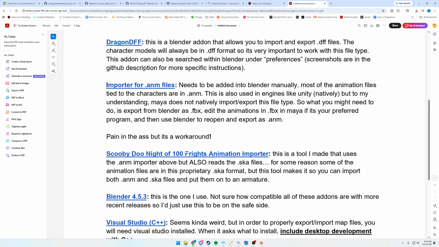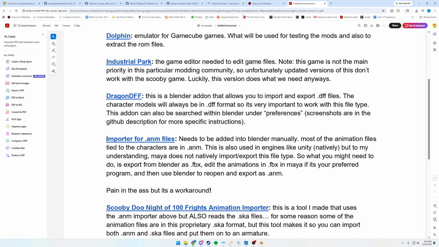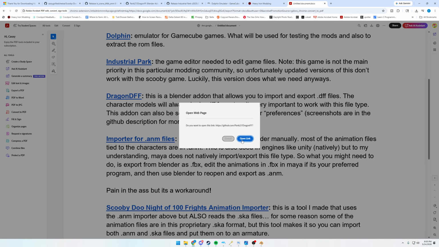And you're going to need all of these different add-ons. So Dragon DFF, and all these importers. These are all going to be add-ons that allow you to import and export specific file types, because we're using a lot of different file types when we're modding this game. So Dragon DFF, let me see if I can find that here. Nope, I don't think it's up there. So I'm going to open the link.